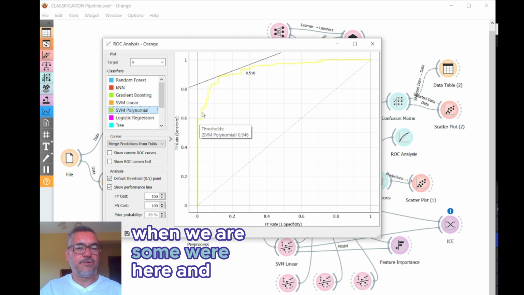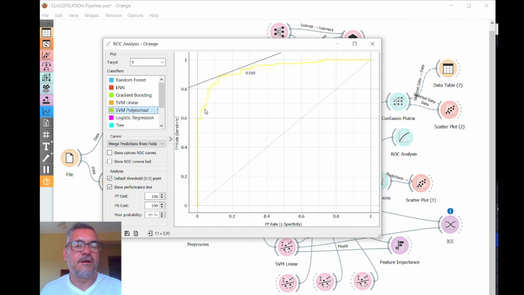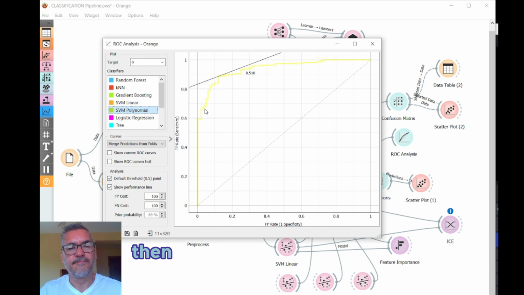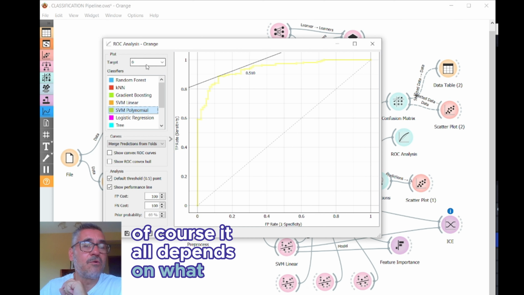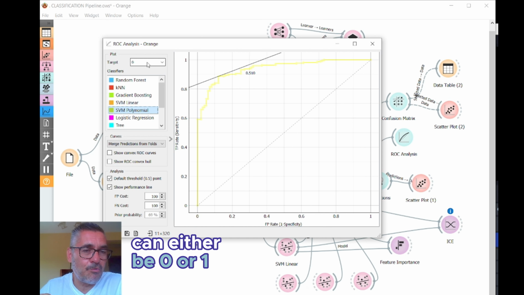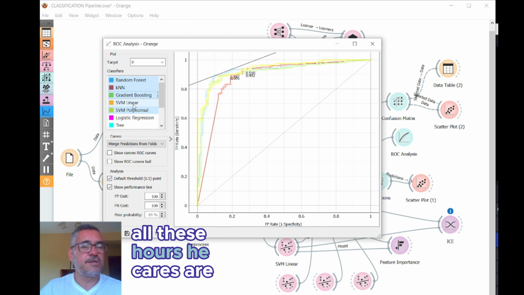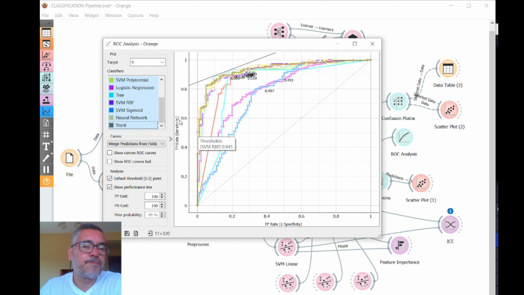So basically, when we are somewhere here, and something has a predicted probability of greater than 0.9, then it is classified into the one class, and with a value less than 0.9, it is classified to the other side. Of course, it all depends on what our target variable is. It can either be 0 or 1. All these analyses here, all these ROC curves, are relevant for when we talk about class 0. So the customers that actually pay.